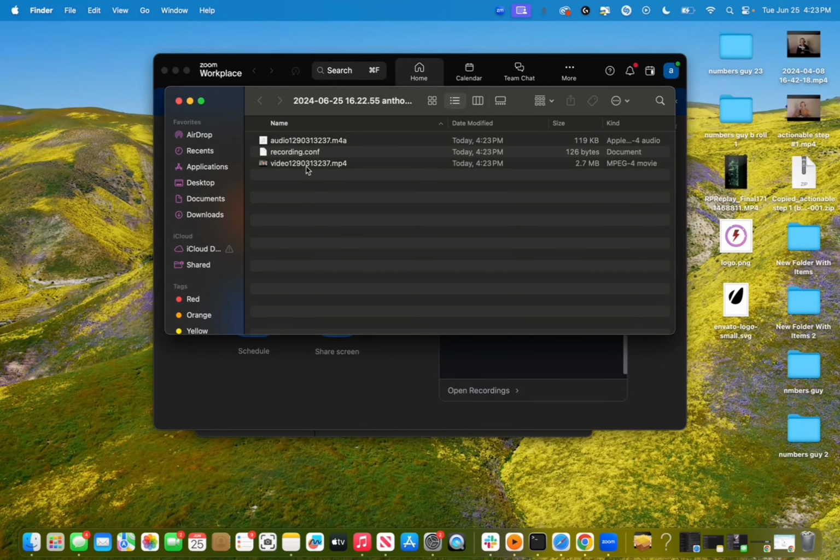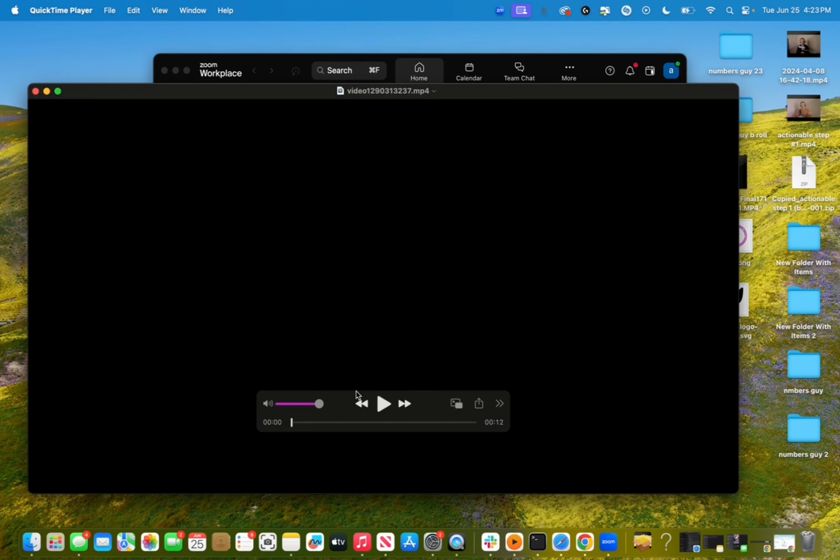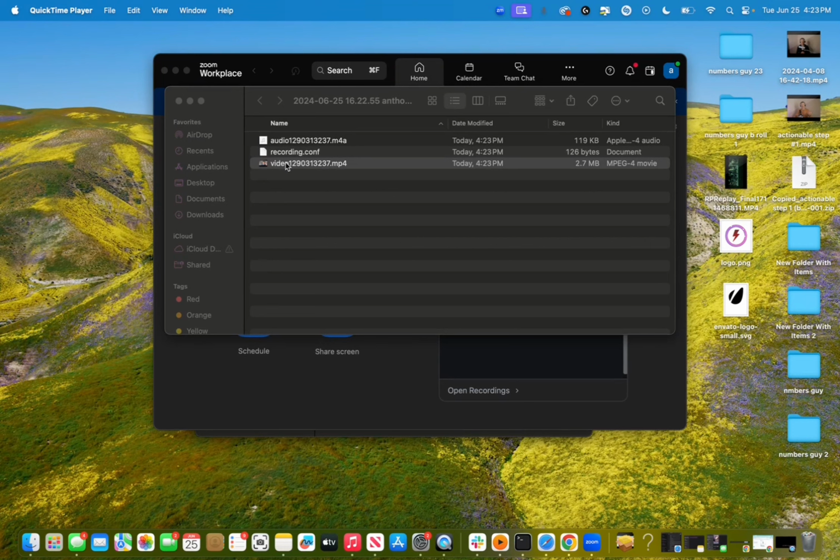And so you've just recorded this Zoom meeting and you can press on it. And here is the recording. And you can do whatever you want with it. You can put it into a file and put it anywhere you'd like onto your computer.